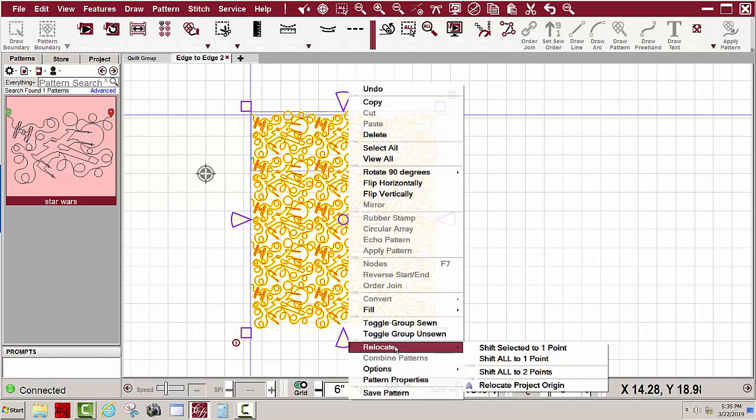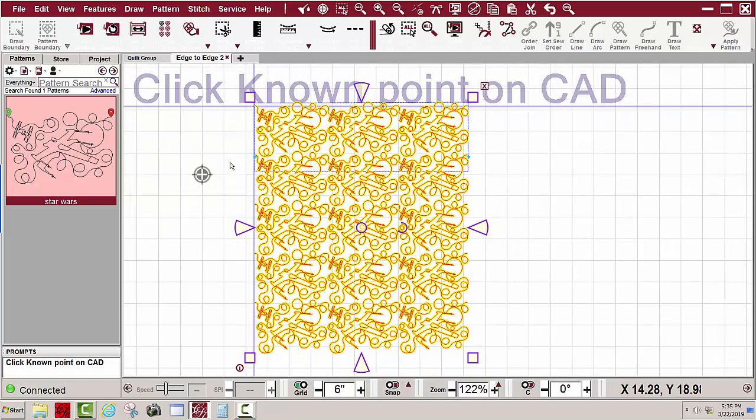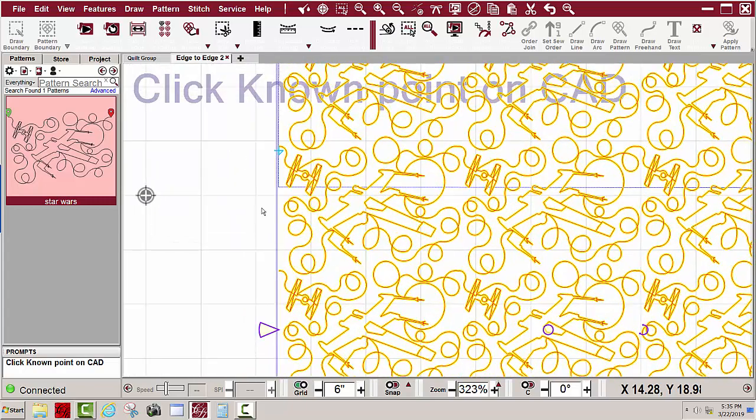But since I have this selected, I can shift selected to one point. So I'll do that. It's just click on a known point on the CAD. Now I wish, and I couldn't get this to work, I'll go down here, turn on the end snap, and it won't do that. It won't snap to that like it does because I have everything selected, and that's why it won't work.